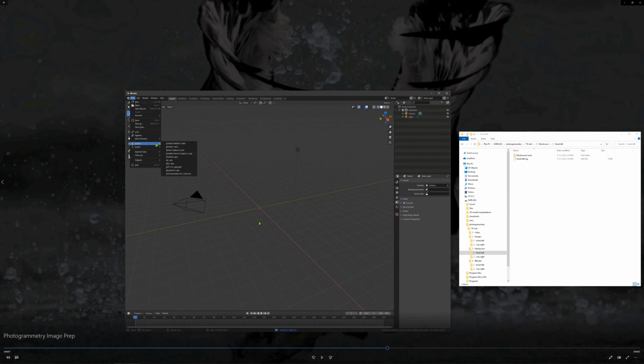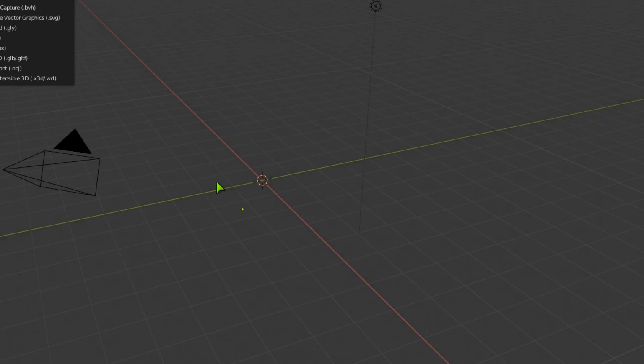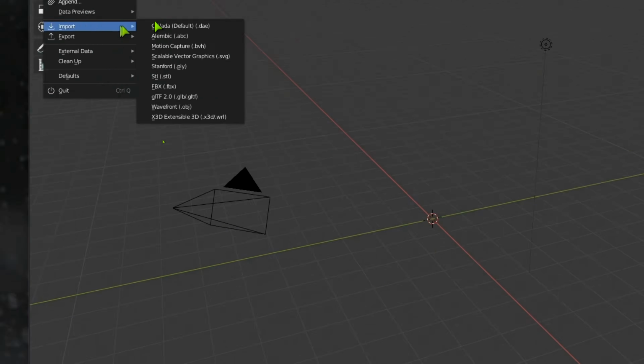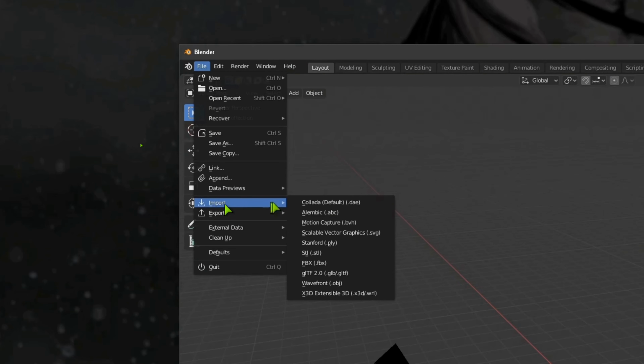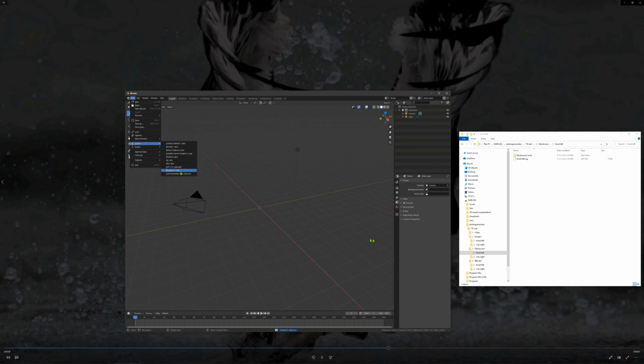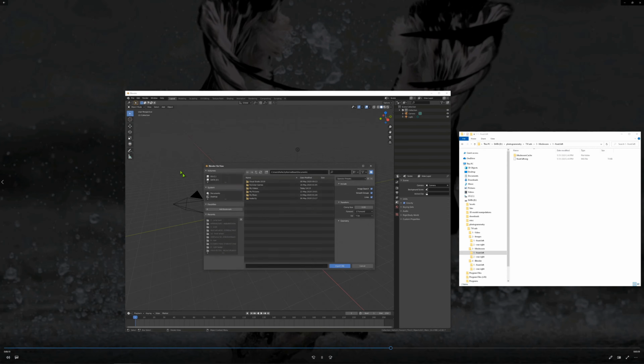So what you need to do, let me zoom back in. New session, delete your cube, file, import, OBJ file, and that OBJ file lives in the Meshroom output. Let me zoom back out. So here I am selecting the OBJ file. It wants the location, so I dig in.